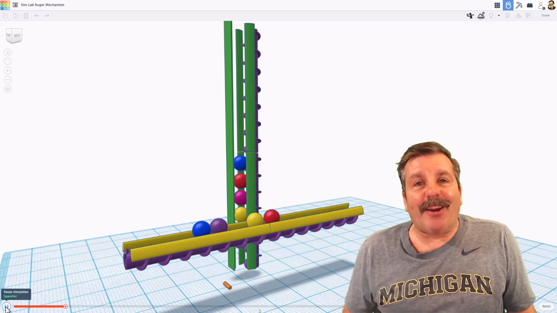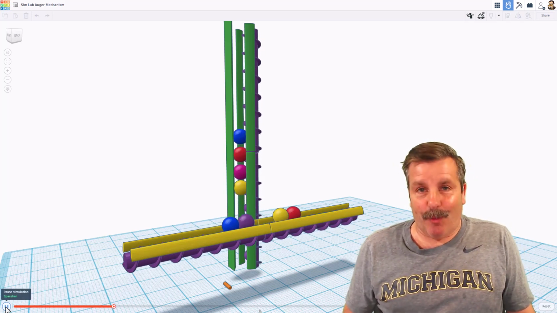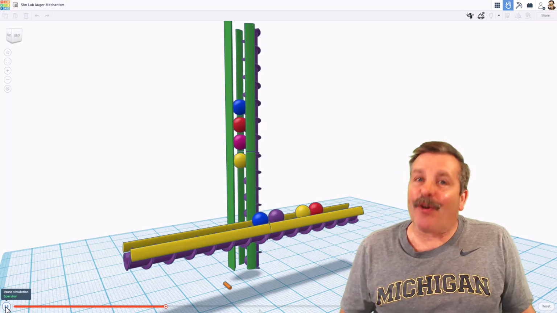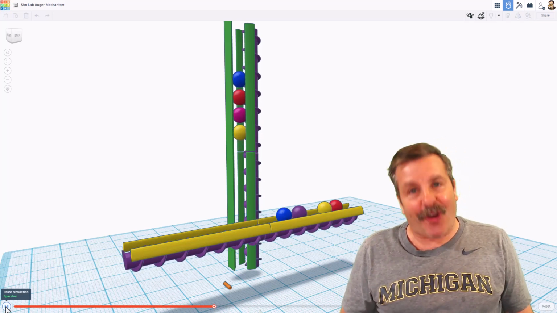Friends, I have created an awesome SimLab marble mechanism. I've got a challenge for you, so let's get cracking.